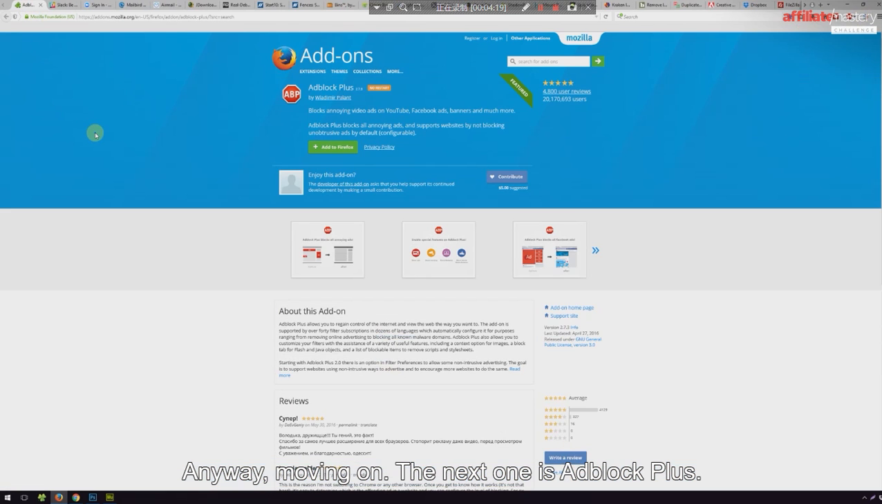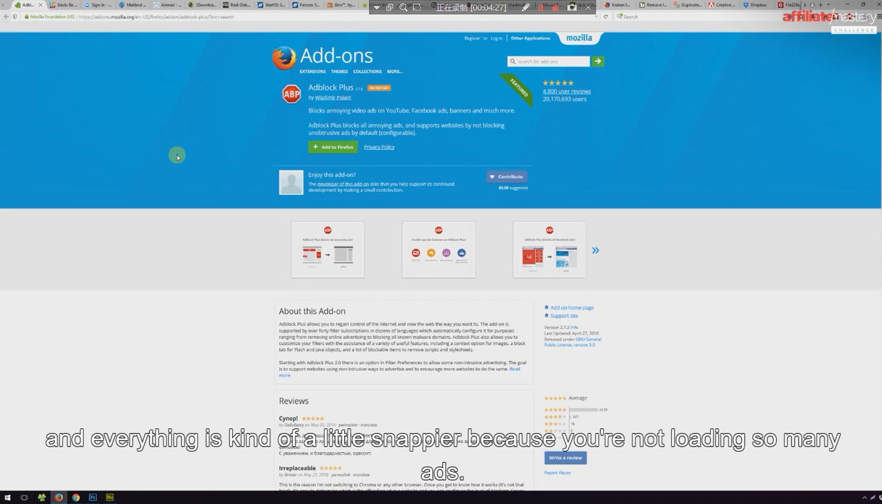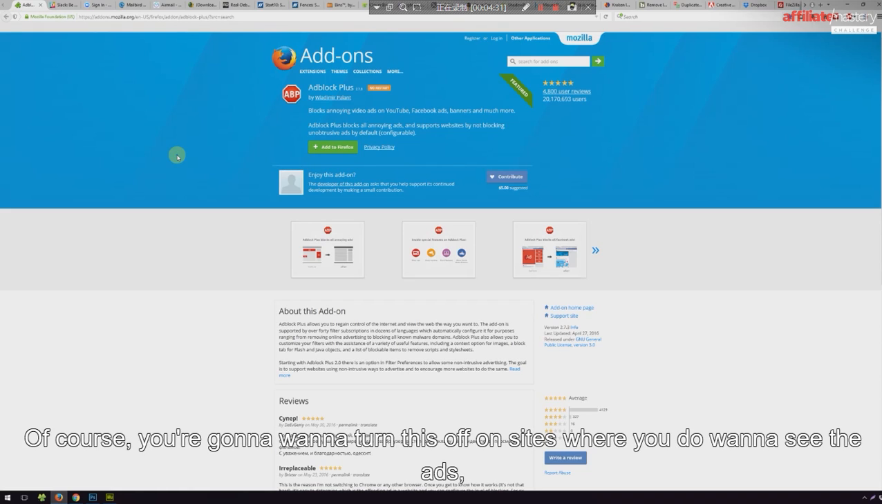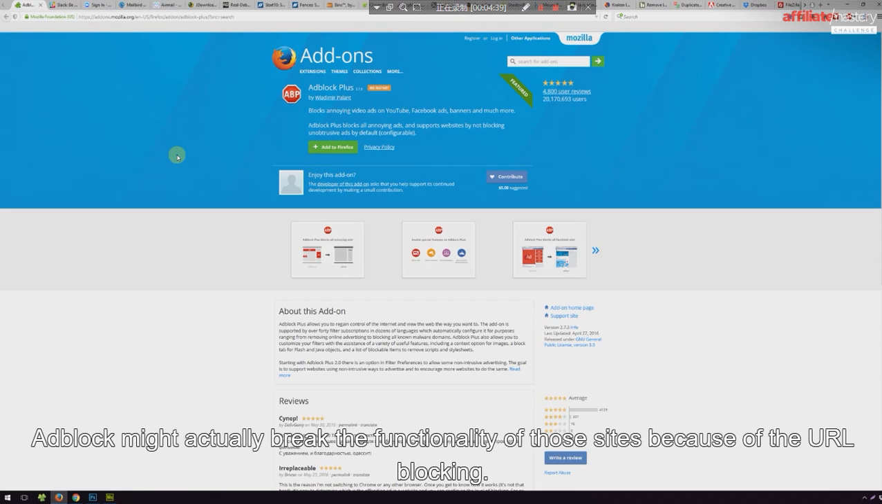Anyway, moving on. The next one is AdBlock Plus. Obvious reasons, block ads. All websites are just nicer to actually browse, and everything's a little snappier because you're not loading so many ads. Of course, you're going to want to turn this off on sites where you do want to see the ads, where you're spying, and of course on advertising platforms and tools where AdBlock might actually break the functionality of those sites because of the URL blocking.